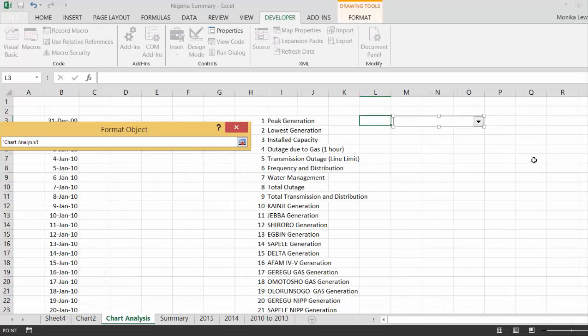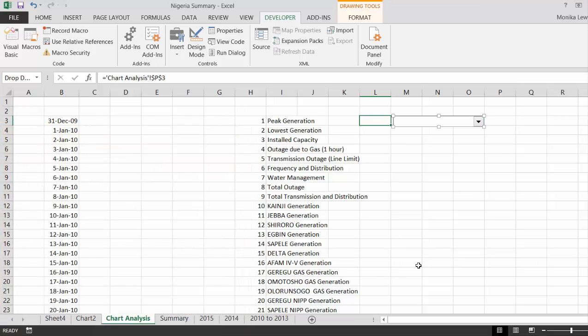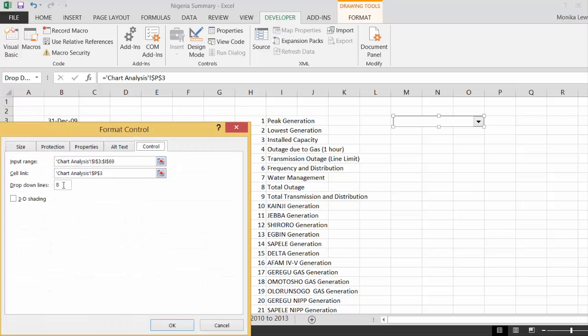And then we put this one, and we put that, okay, and then we press OK. And then we put this one, and if you want to list all 67, I suppose you could put 67 here. Okay.